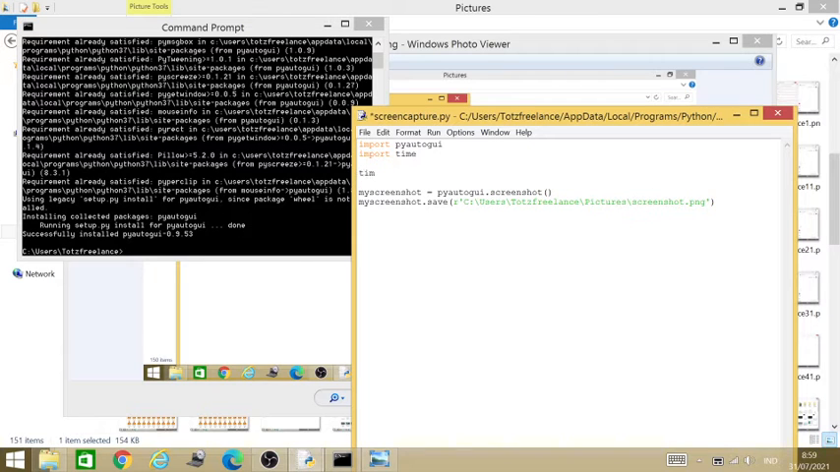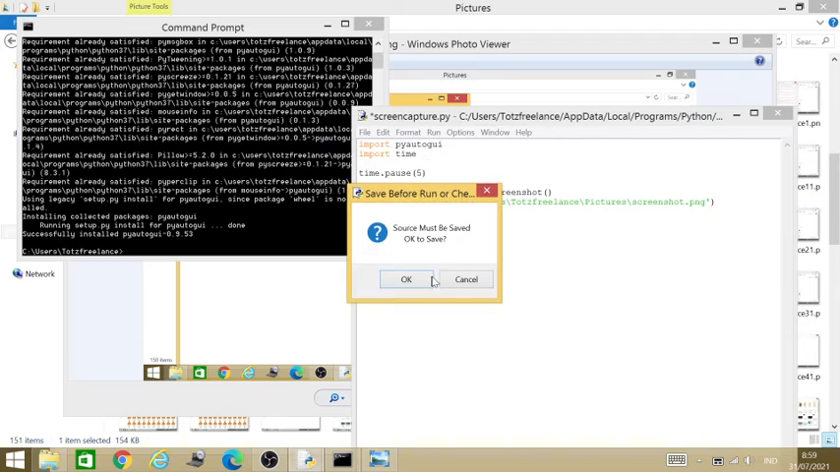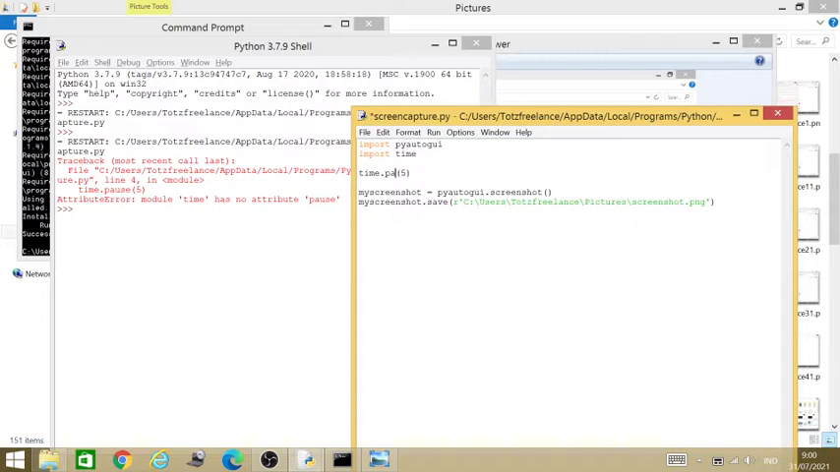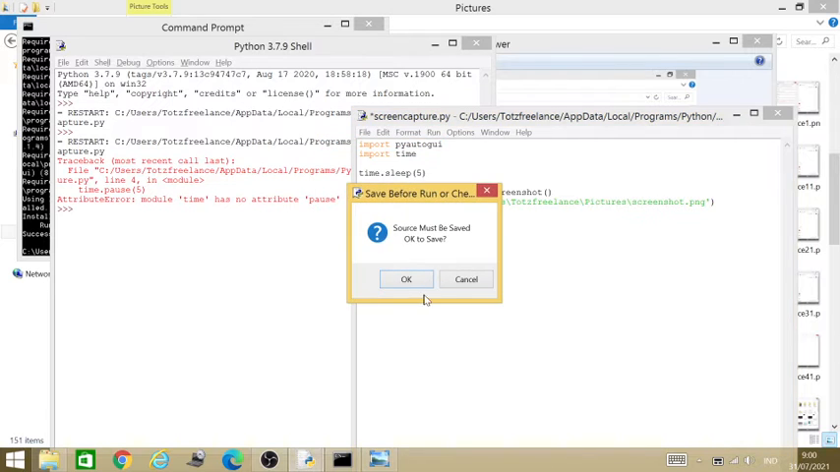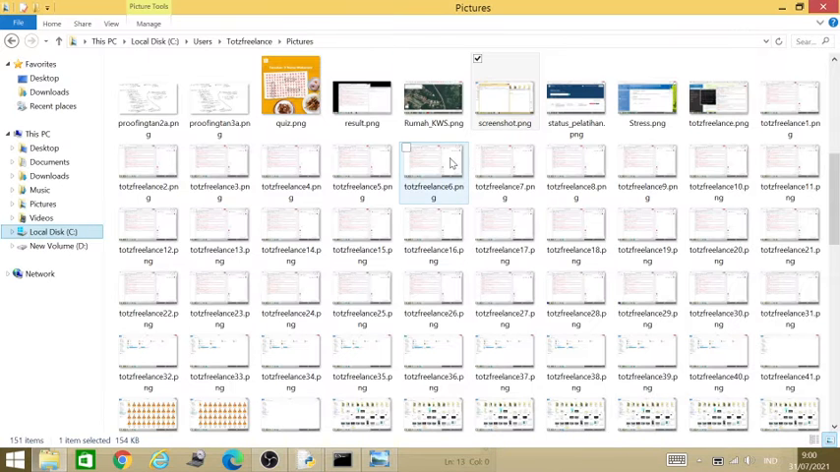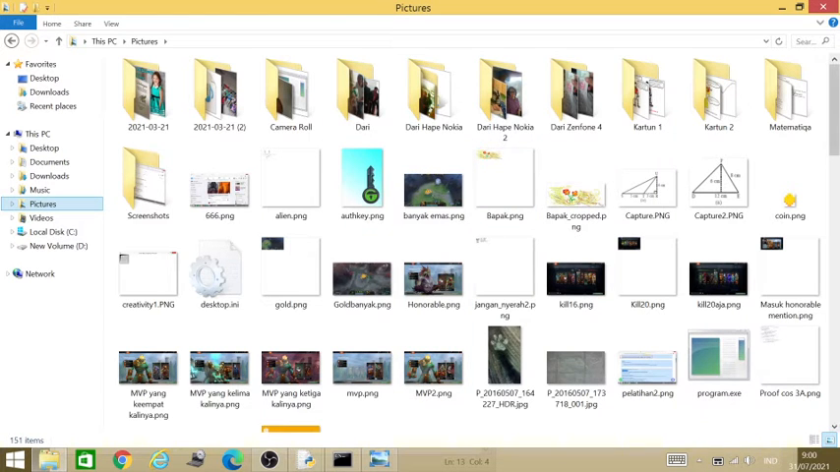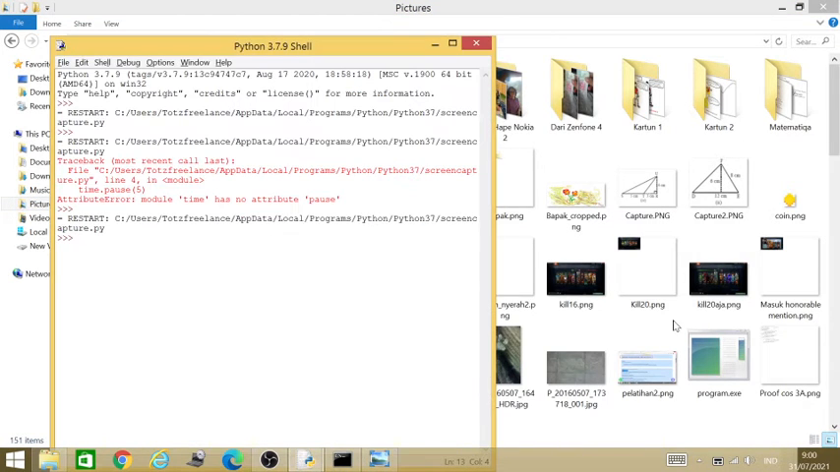And now we can modify this using the time module. You can say time.sleep(5), so it will pause for 5 seconds before the program takes the screenshot. Make sure you open the picture, the screen that you would like to screenshot. So now the program is done.